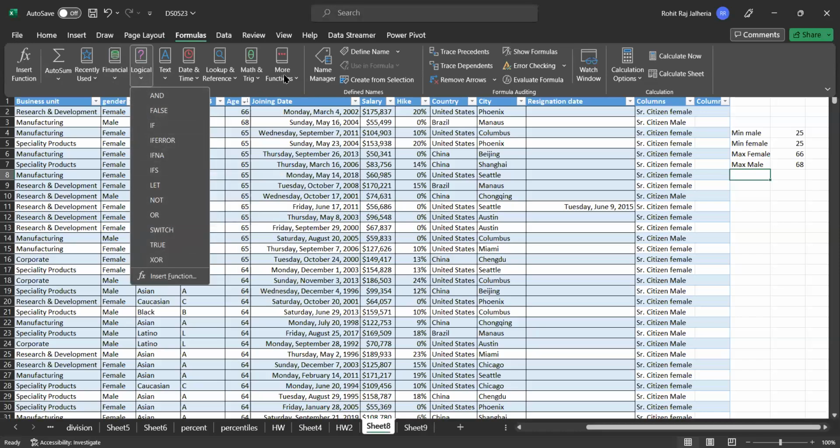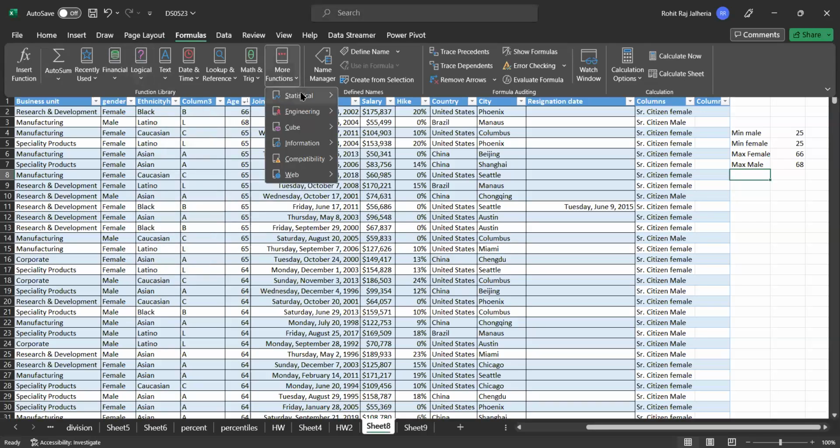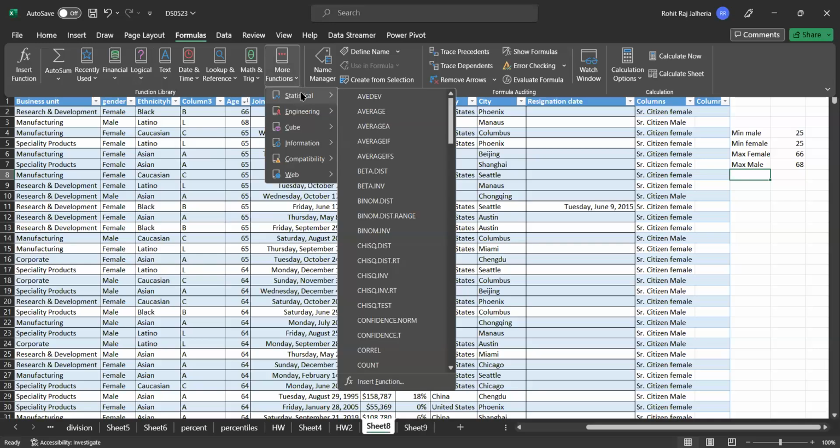At the same time, there are multiple other formulas as well, like we'll be working on AVERAGE, AVERAGEIFS. We'll be working on other statistical formulas as well, like COUNT, COUNTA, CORREL, MEAN, COVARIANCE, etc. COUNTIF, right?